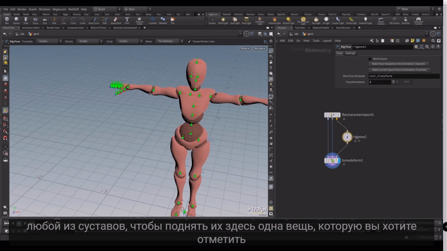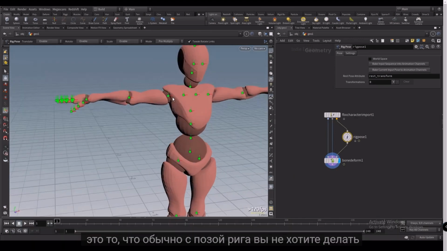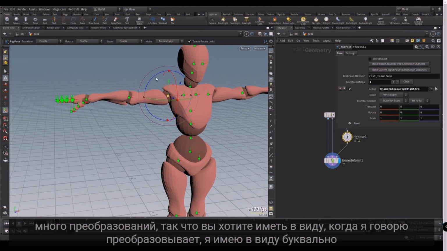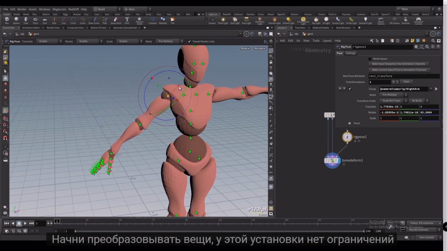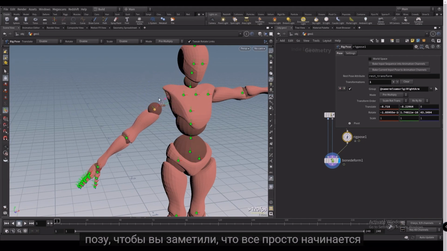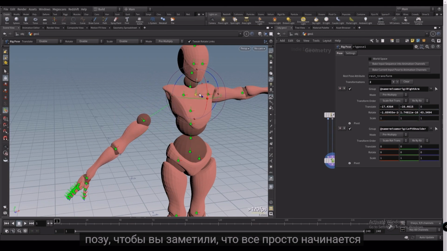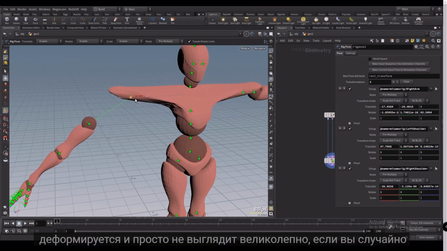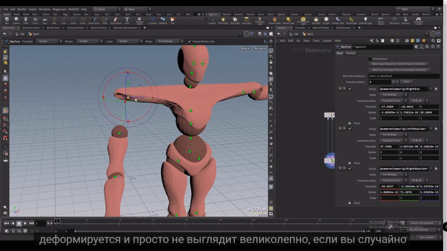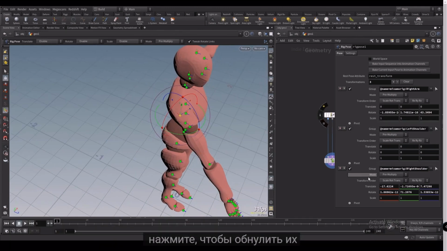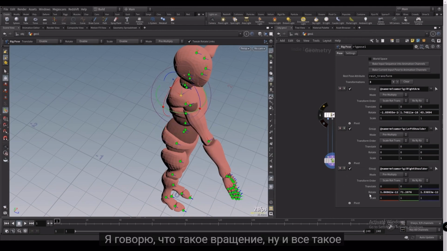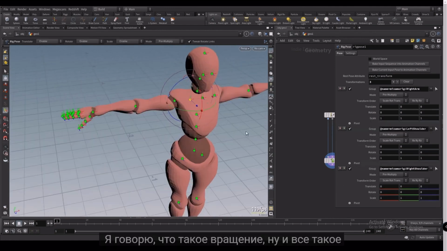One thing that you want to note is that typically with rig pose, you don't want to be doing much transforms. When I say transforms, I mean literally the position. Rotations work perfectly fine, but as soon as you start transforming things, there's no constraints on this rig pose. So you'll notice things kind of just start deforming and just not some great looks. If you accidentally touch some of the translates or anything, you can Ctrl middle mouse button click to zero them out. Same with the rotations or any of that stuff.